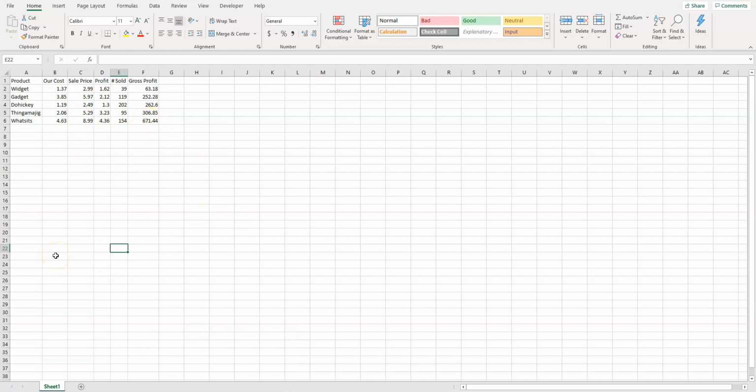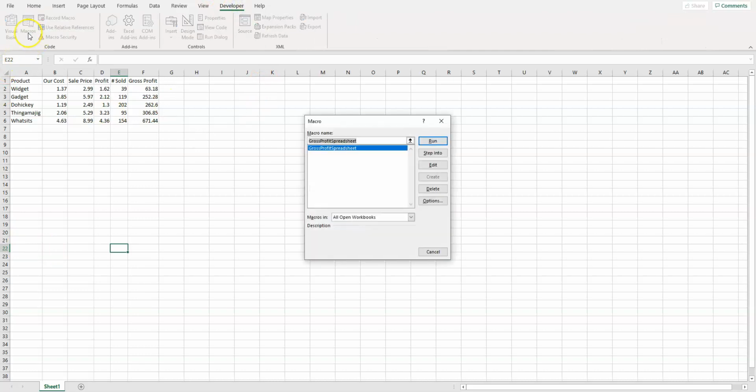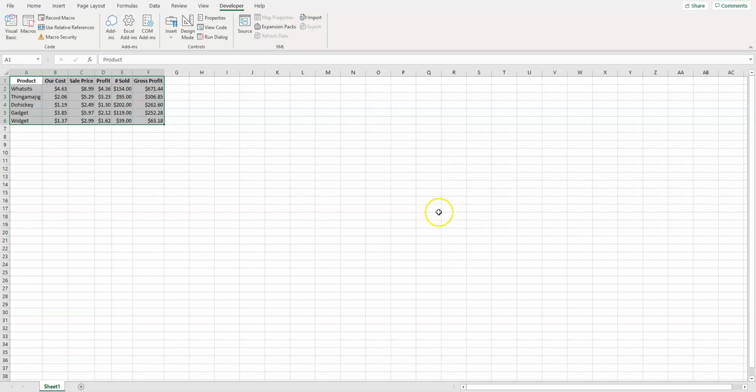So what we're going to do is we're going to run our macro. So I'm going to go developer, macros. There's our macro. We're going to run it. And you can see it makes all of those changes at once.